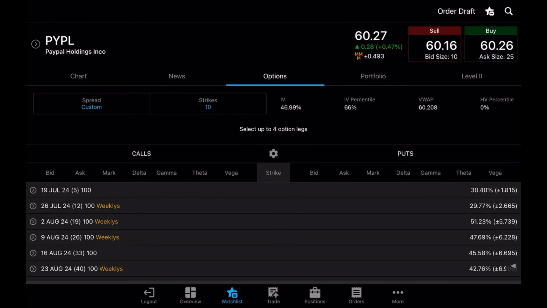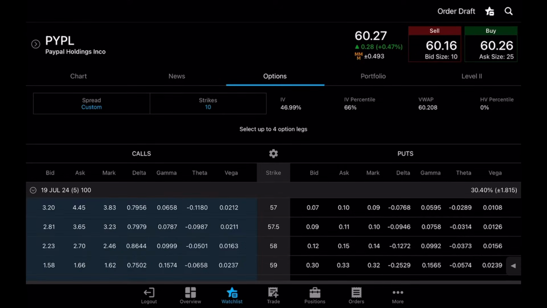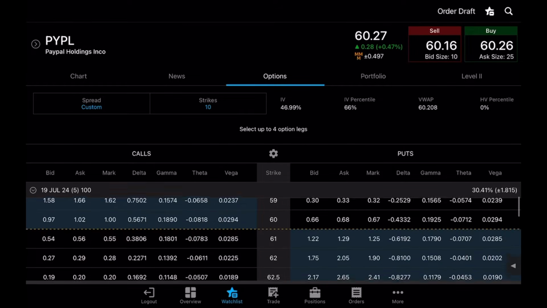So we see the very first one is going to be July 19th, which is set for 5 days of DTE. I'm going to go ahead and select the drop down. Now, once we do this, again, the first thing to note is going to be what the current share price is trading for. So we see PayPal is currently trading for $60.27. So for example purposes, we're going to take a look at the $61 call, the strike price.